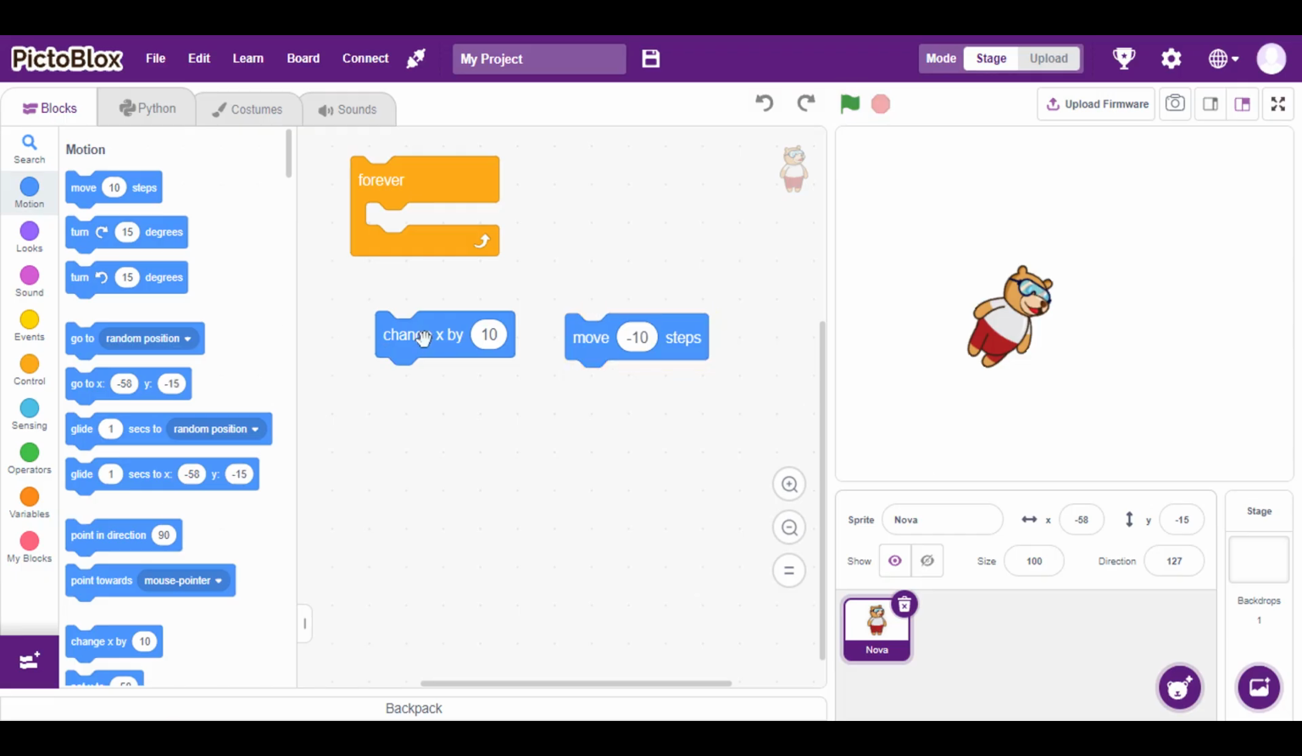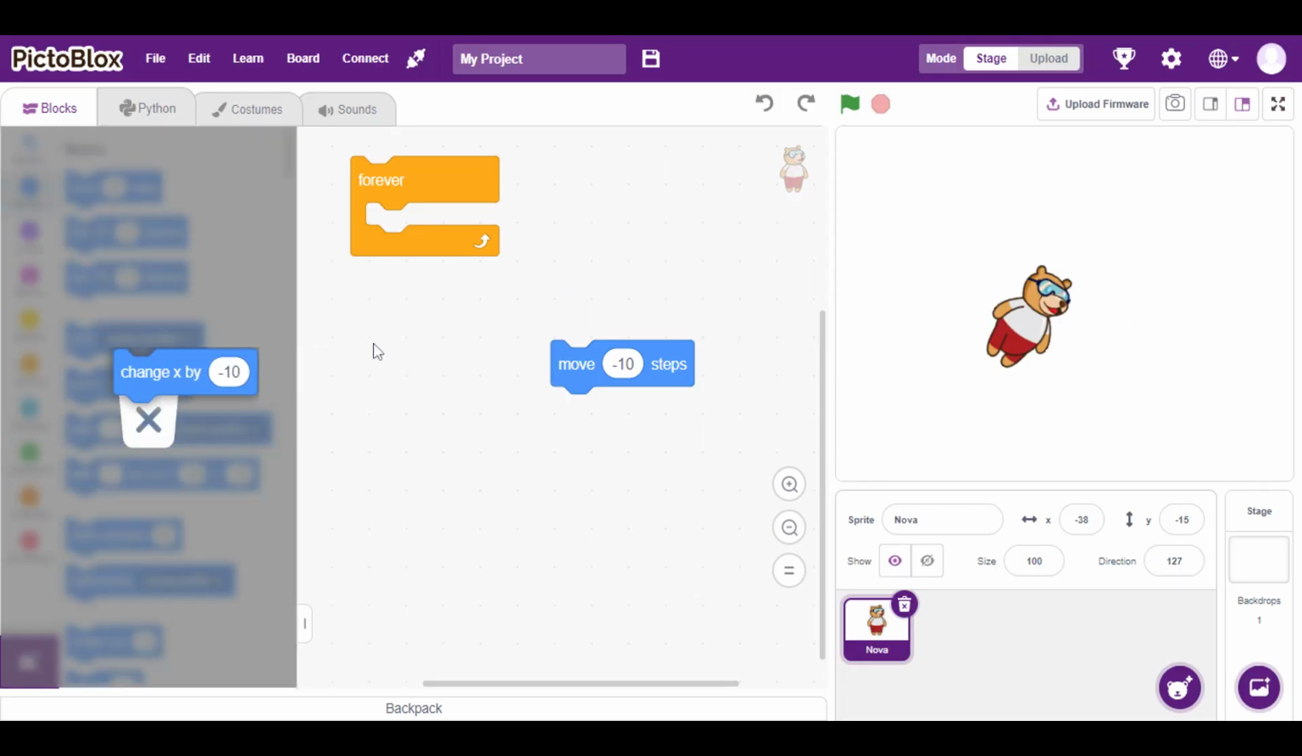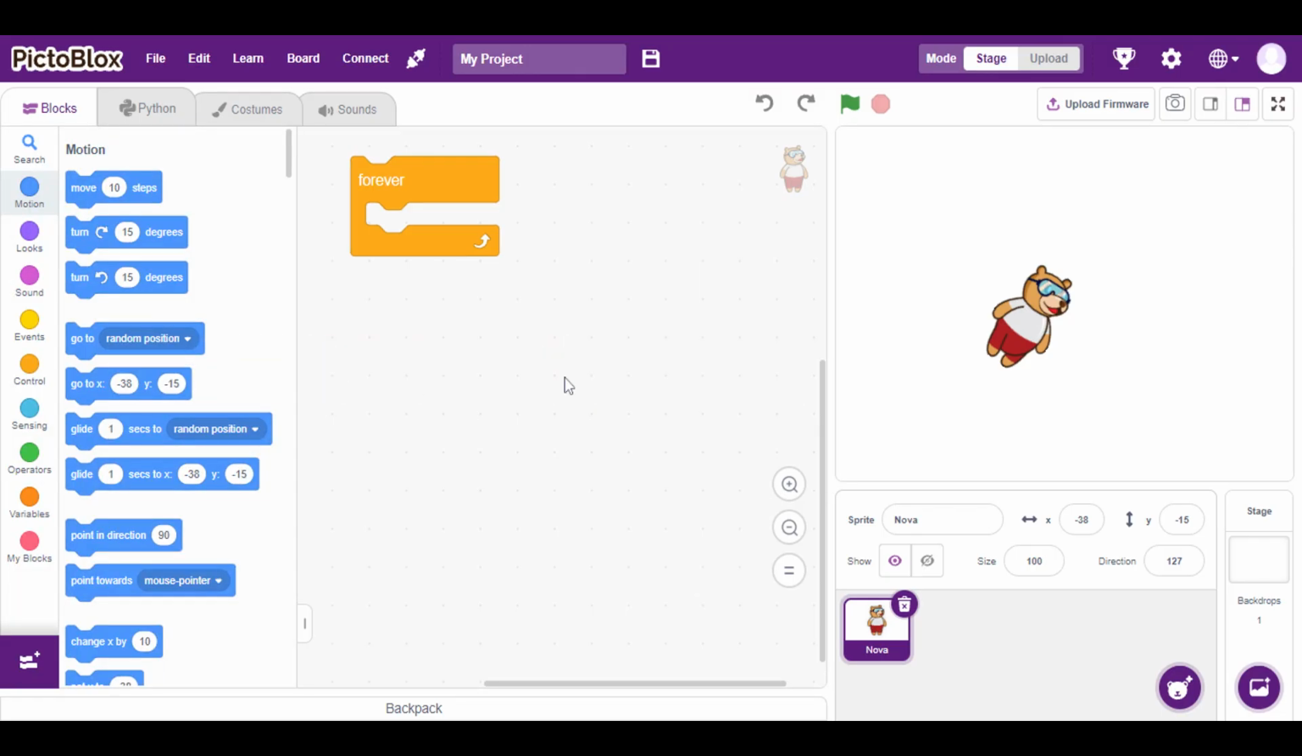Now change x by, it doesn't matter in which direction he is facing, he'll always move right if you are using change x by. And change y by will make him move up. So move 10 steps is completely dependent on the direction he is facing, and change x by is completely independent of the direction Toby is facing. That is the difference between the change x by and move 10 steps blocks. They will be the same only if the direction is 90 degrees.